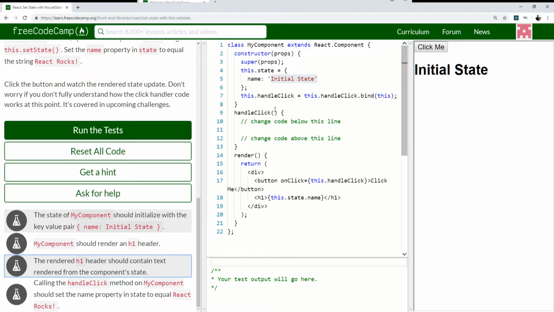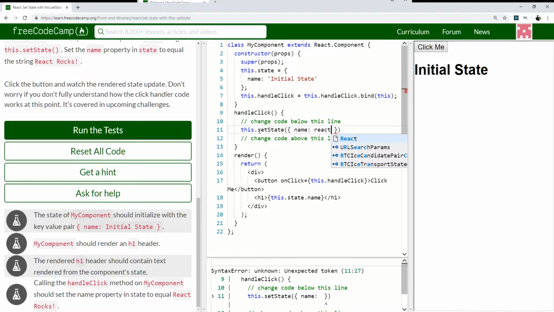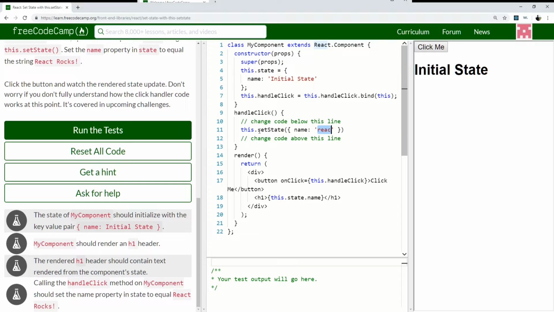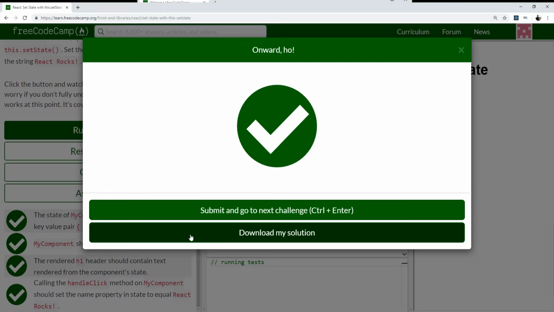Handle click. Oh, we got a handle click here. So you want me to what? React rocks. This dot set state. What's the name? React rocks. Oh no, there's an exclamation point. I feel like that's not right.